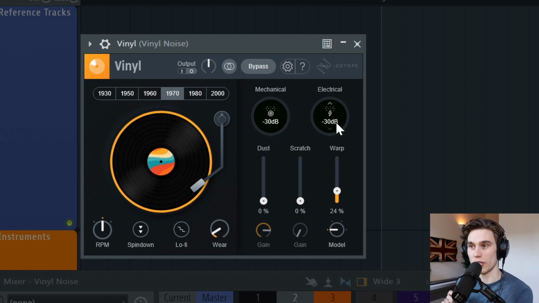So you get that sort of noise, and you also have electrical noise, which is just this sort of buzz and hum. I think it sounds best with just a little touch of mechanical noise. And if I go to 2000, you'll notice that the mechanical noise has quite a lot of low end, but if you go to the 50s or 30s, it cuts out a lot of that low end and it just sounds nice and crackly.